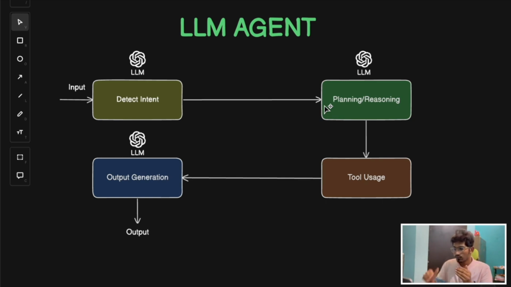Then once the planning and reasoning are done, we'll use multiple tools. Tools are kind of independent functions, you can think. We're going to see code examples of how an LLM agent is built and how tools can be used in it. Tools are different kinds of independent functions which perform a specific set of tasks. Based on the steps that we have got from the planning and reasoning step, we'll accordingly call the respective tools.